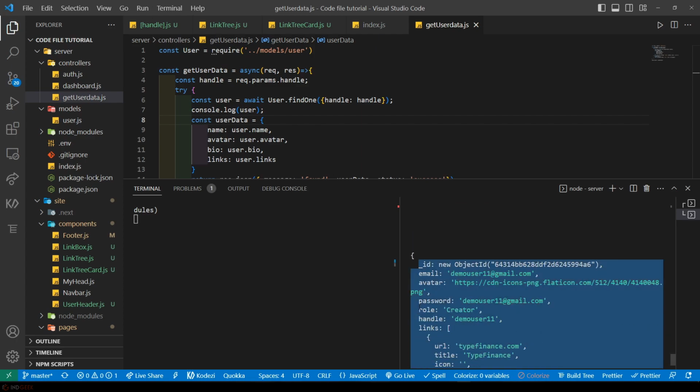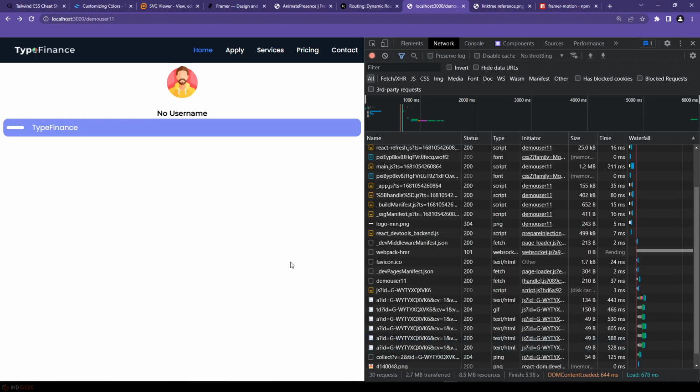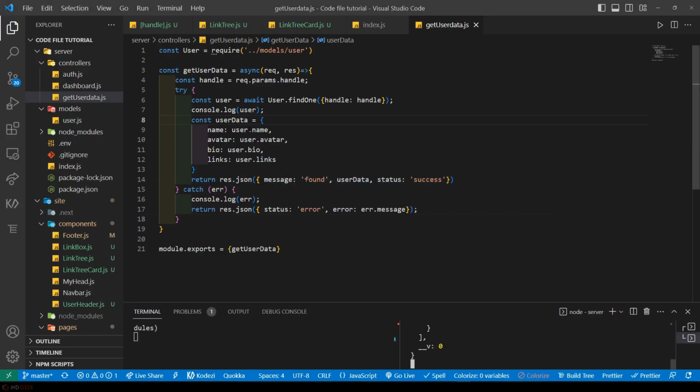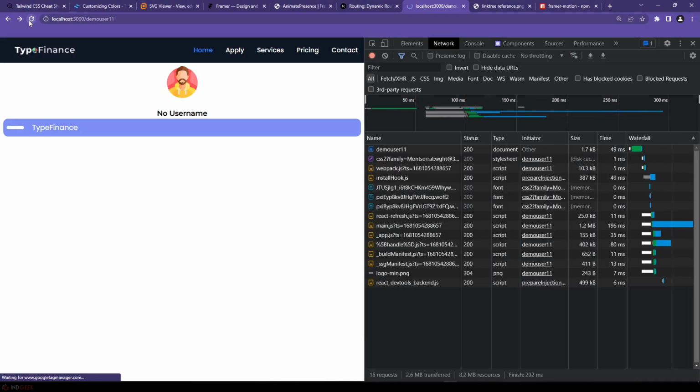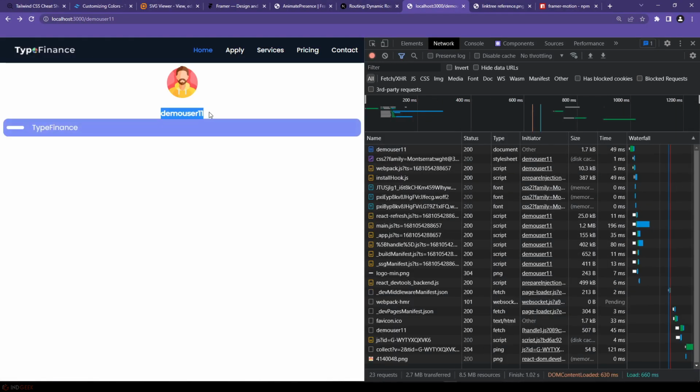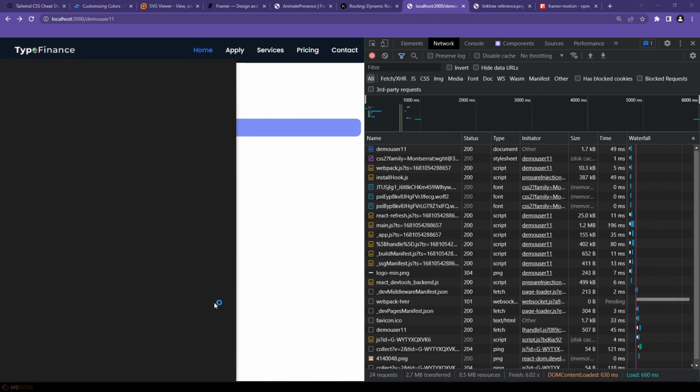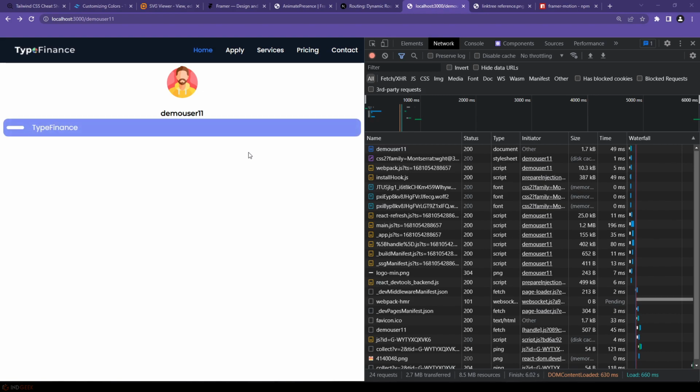We don't have any bio here, as while signing up we were not collecting any bio, and while returning we are returning the user's name, but instead we want to return the user handle. For now we will return user handle and refresh this, and the no username will be changed to demo user 11. And let's just add the demo user's bio manually.